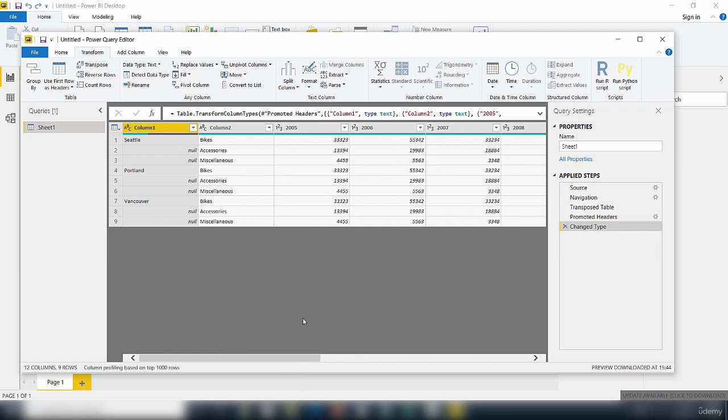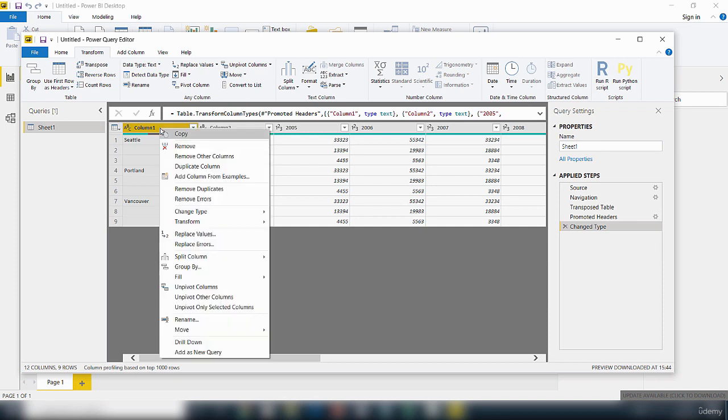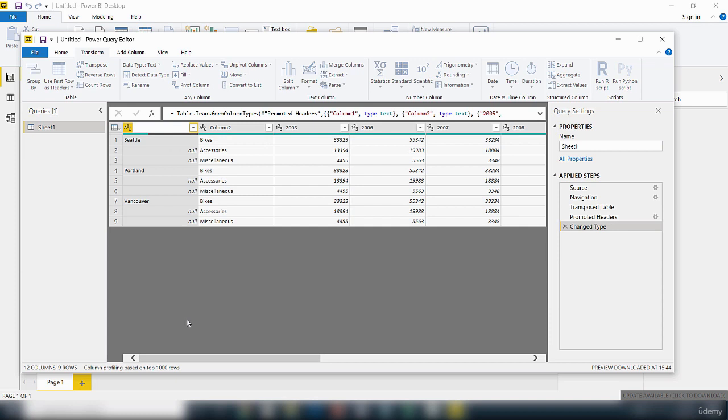Next thing I want to do is rename column 1. This is going to be city because we've got the cities here, and column 2, we're going to rename it as category because we've got the categories here. So I'm going to right click on column 1 and click on rename, and I'm going to change that to city. I'll do the same with column 2.